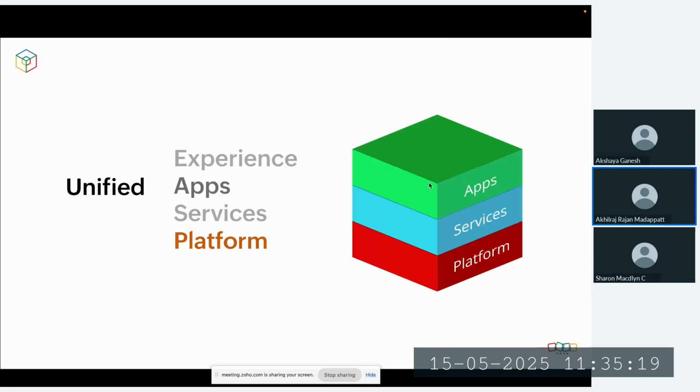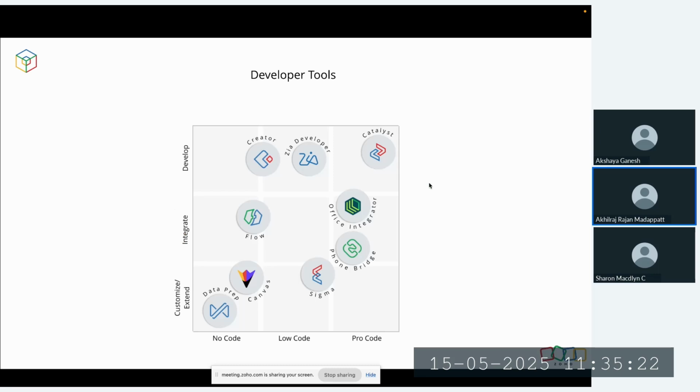So let's have a look at the unified developer platform. So here we have close to 8 or 9 applications. Let's have a look at DataPrep. DataPrep helps you take raw, meaningless data and convert it into meaningful insights with no code. We have Canvas that helps you customize the look and feel of your applications. We have Zoho Flow that helps you build extensive workflows between Zoho applications and third-party applications. We have Creator that helps you build your own tailor-made applications for your business needs. We have Sigma that helps you create your own extension in Zoho Marketplace.